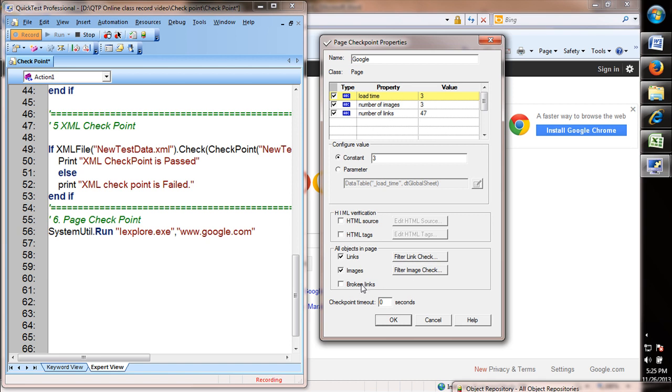Also we can check broken links on this page, correct? Broken links means when we click any link and our web page navigates to some different page, or it displays a 404 error, or that link doesn't work, that we call broken links. So this page checkpoint also checks broken links, correct? And we are applying the page checkpoint here.